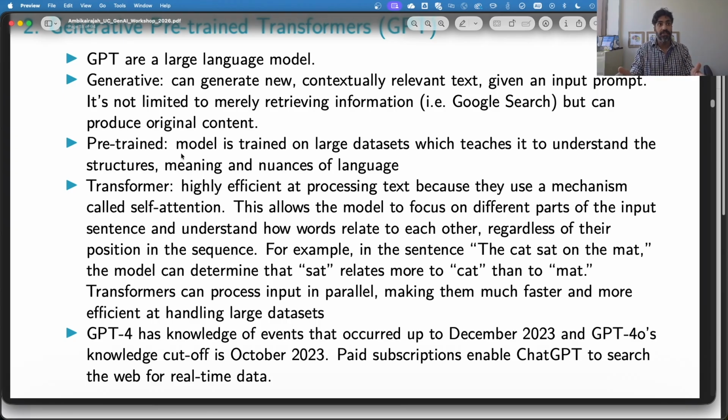And so the transformer part of GPT is really the innovation. The transformer is the mechanism. It's highly efficient at processing text because it uses a mechanism called self-attention. This allows the model to focus on different parts of the input sentence and understand how words relate to each other, regardless of their positioning in the sentence. For example, in the sentence, the cat sat on the mat, the model can determine that sat relates more to what the cat is doing than to the mat. So it understands that relationship of words. This is self-attention.